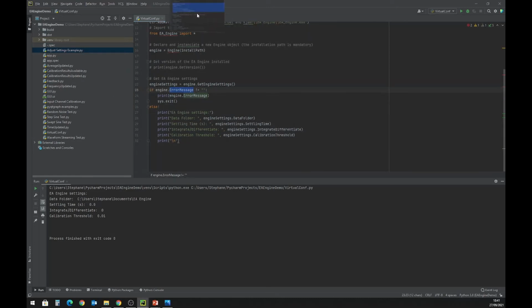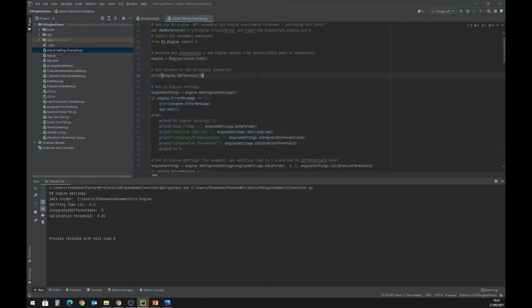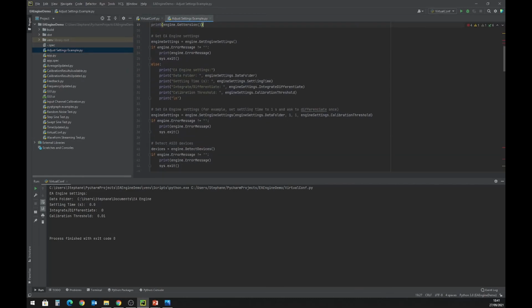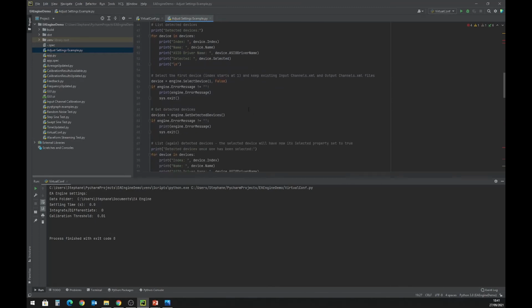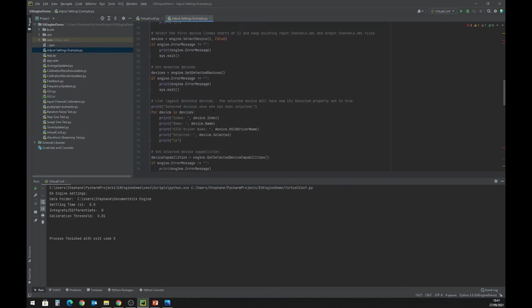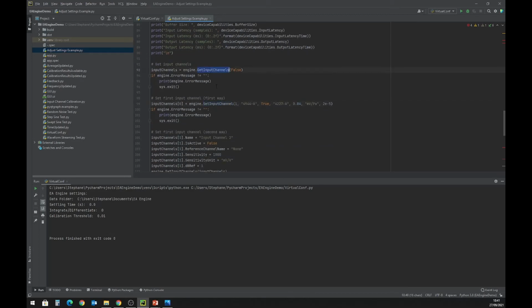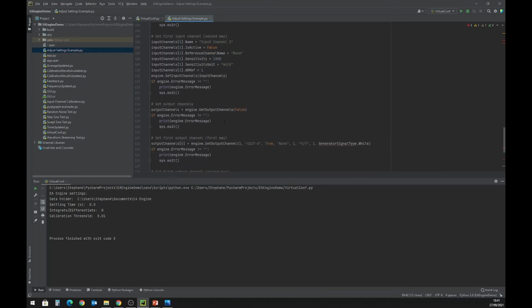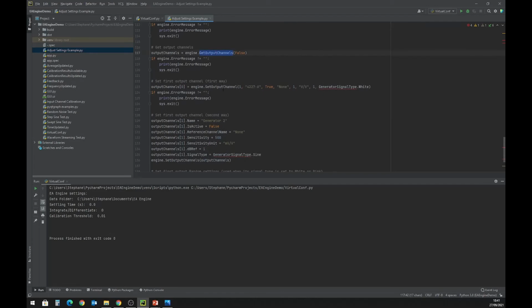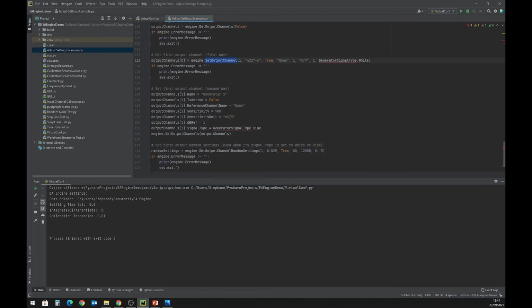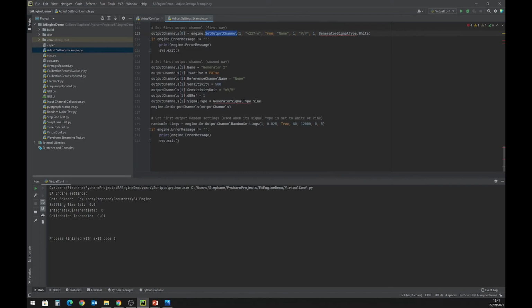A more complete example file has been created to show how to play with the detect device, the select device command, the input channels, how to get them, how to set them, the output channels, how to get them, how to set them, etc. And a small example in the end concerning the output channels random settings.